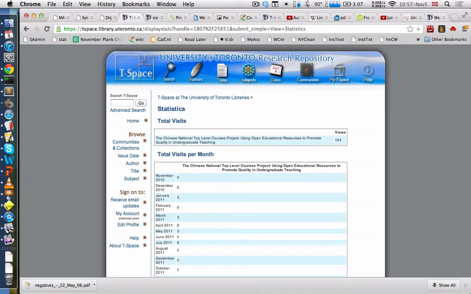But the problem with Google Scholar is that it's two things. The first thing is that T-Space, for example, offers semantic metadata, right? That's one of the strengths, as opposed to putting it on my blog, that you know what the title is, you know who the author is, you know what the date is. Google Scholar typically doesn't actually care about that, because I think the reason is that they scan so many different repositories that present that data in so many different ways.